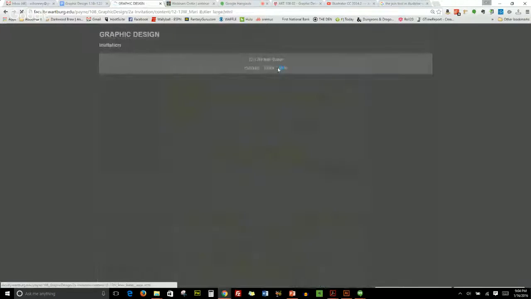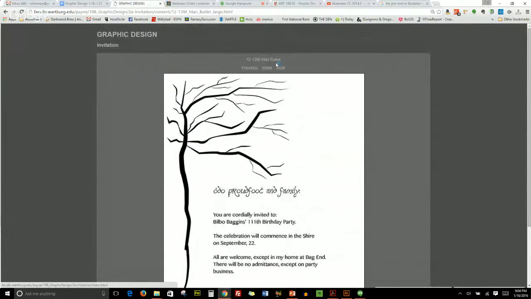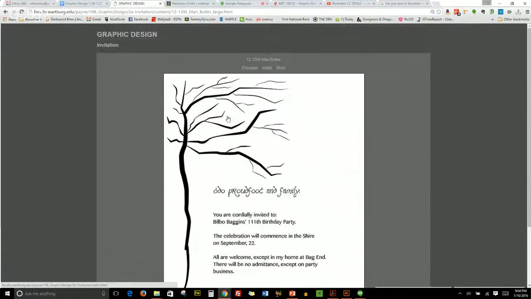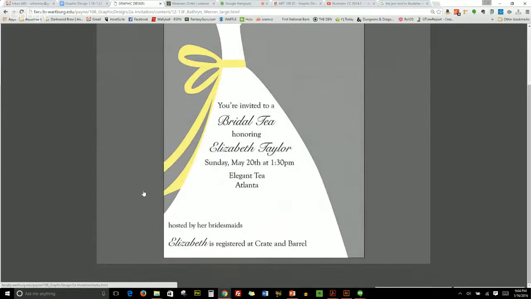Not as big of a fan for that one either. Oh, it's okay. It's original. I like this. This tree is kind of unique. This is a really good one.